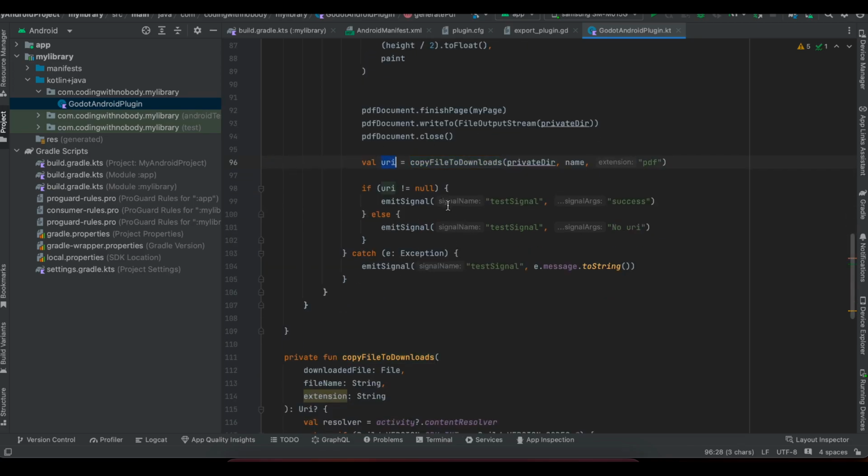And once we get the URI, if you want, you can print the URI as well, depends on you again. If you want to access this PDF again, you can access it from your internal storage as well. And here I'm just sending a success signal back to the Godot side. In case of any failure, there is no URI, and otherwise I'm just displaying an error message.